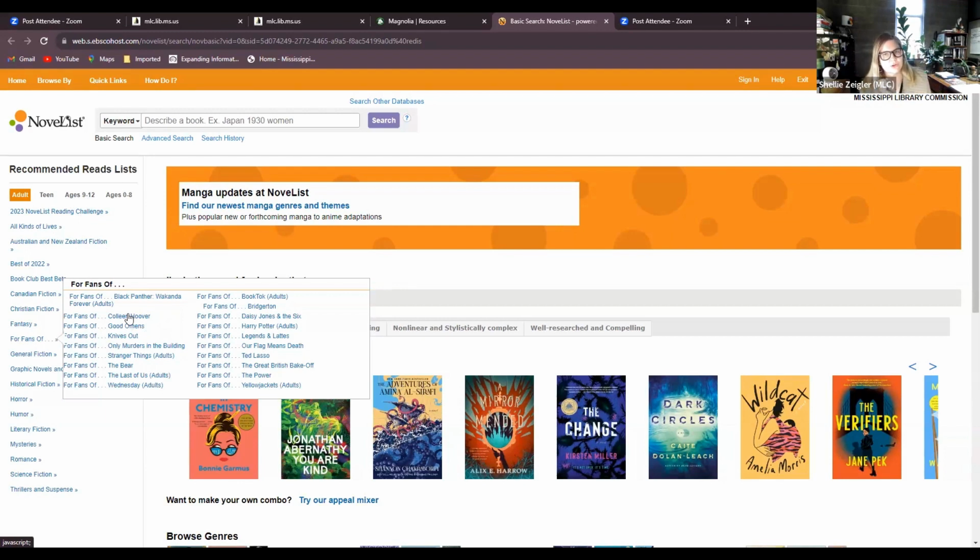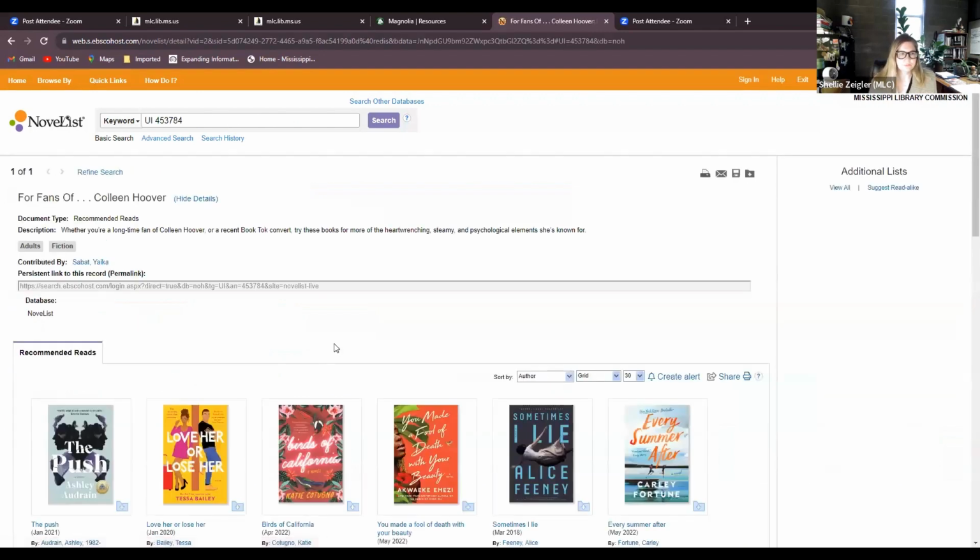It is good for creating displays, and it is good for collection development. And I'll show you. So if you wanted to make a Colleen Hoover display, because all your Colleen Hoovers are always checked out, am I right? So you click there on "for fans of Colleen Hoover." You're going to get a little bit about Colleen Hoover. You know, she writes heart-wrenching, steamy. They're usually steamy. I've only read one, but it was not steamy. It was psychological.